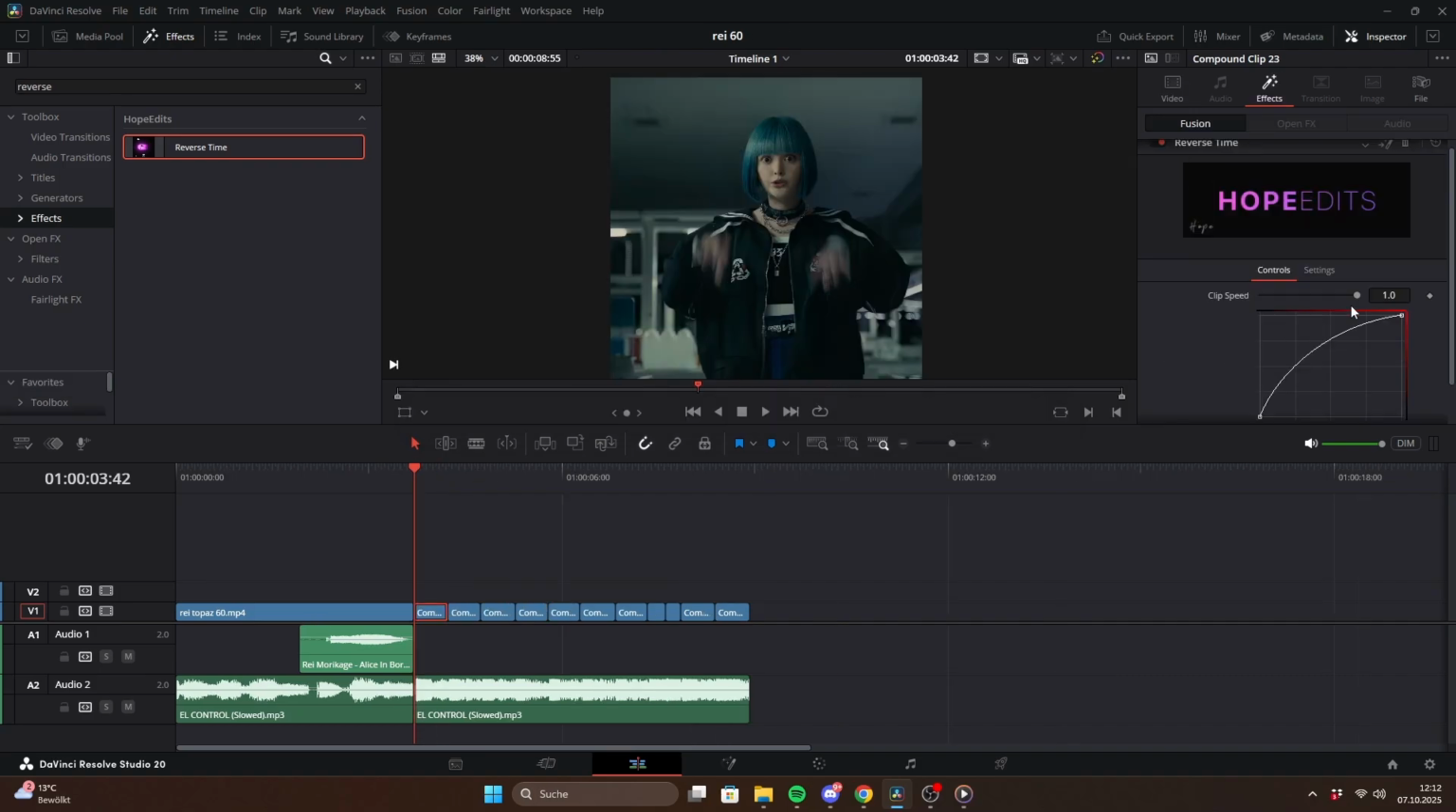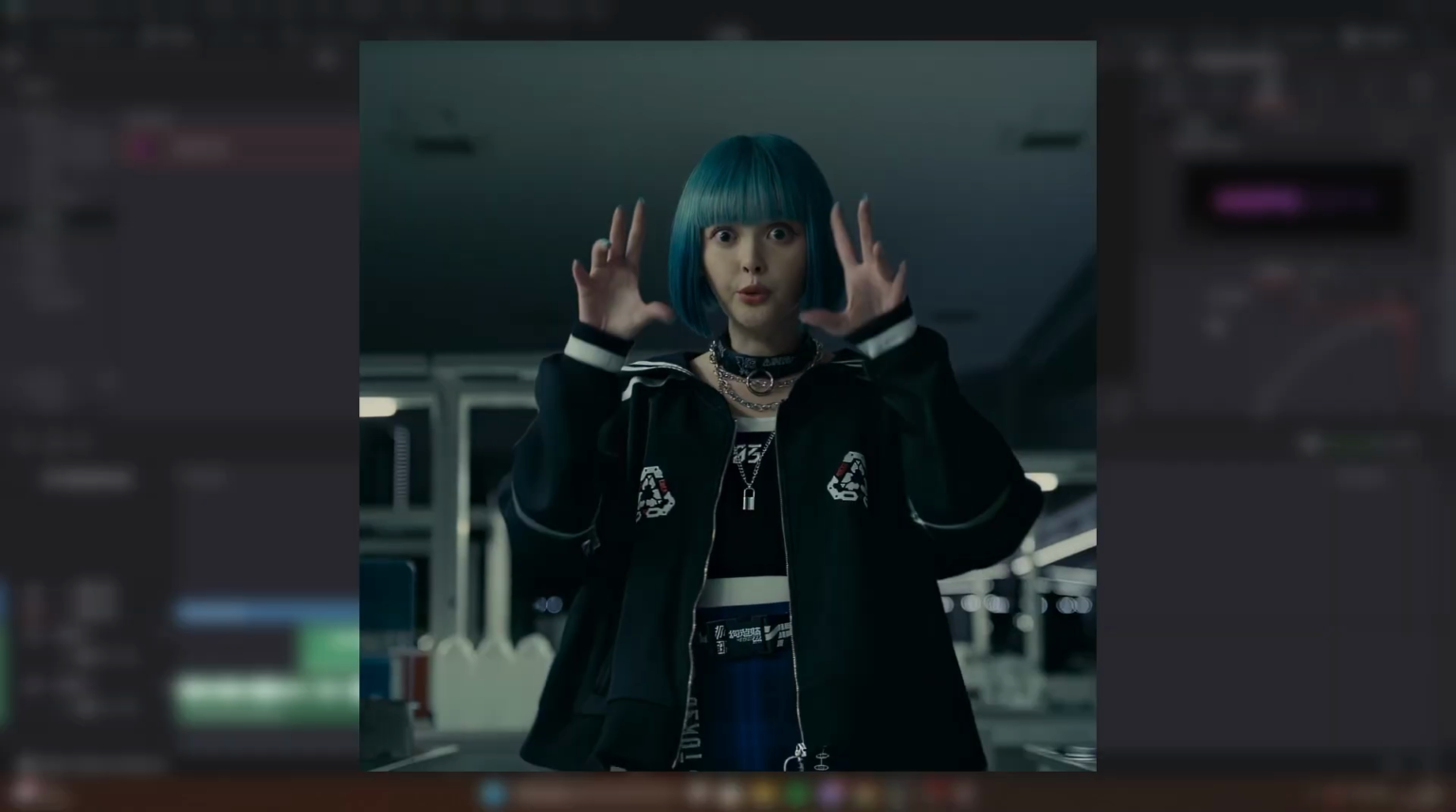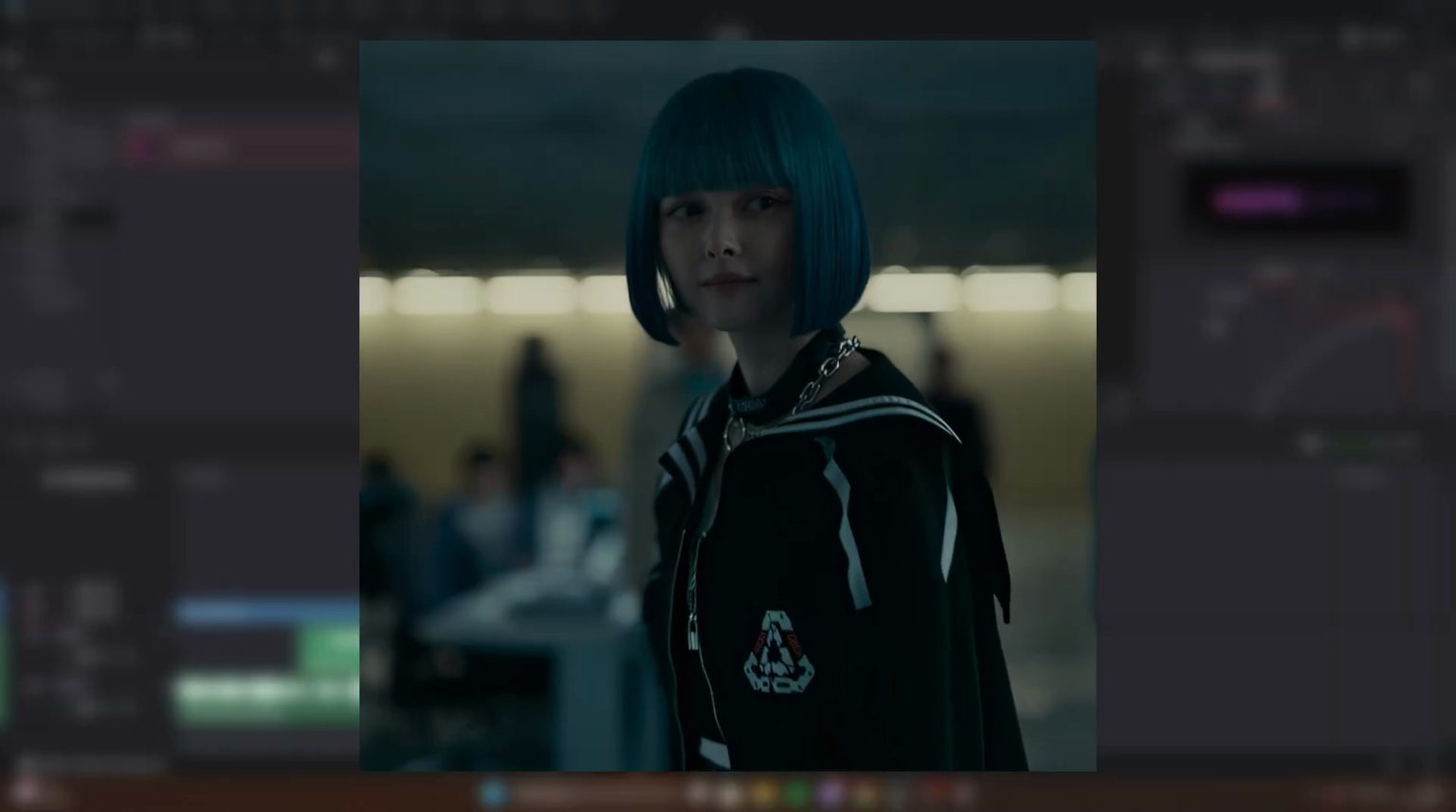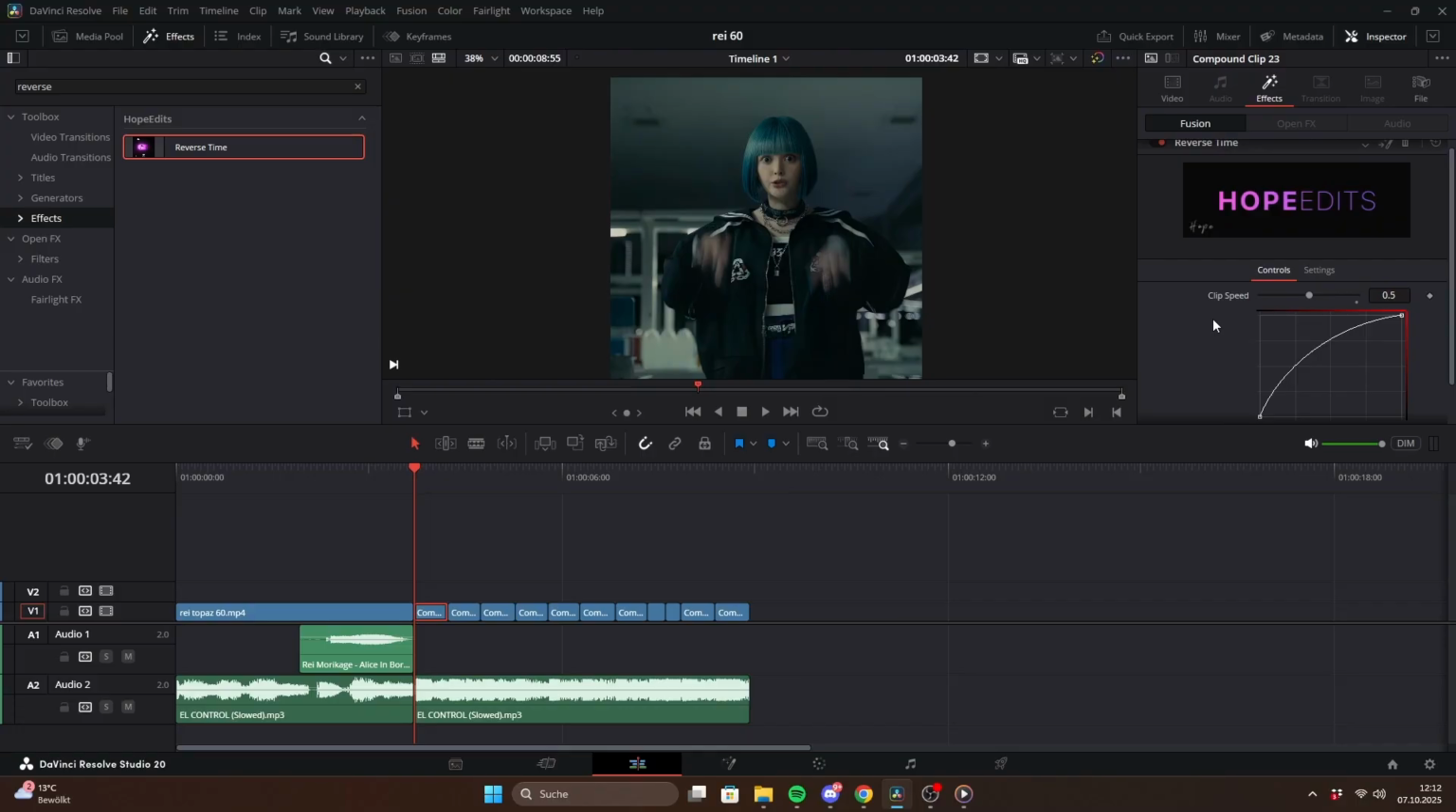In the inspector, you can now change the speed of your clips. I recommend slowing down shots that contain fast motion, as it usually looks much better. At this point, our edit already looks like this. Now let's add the bounce zooms.